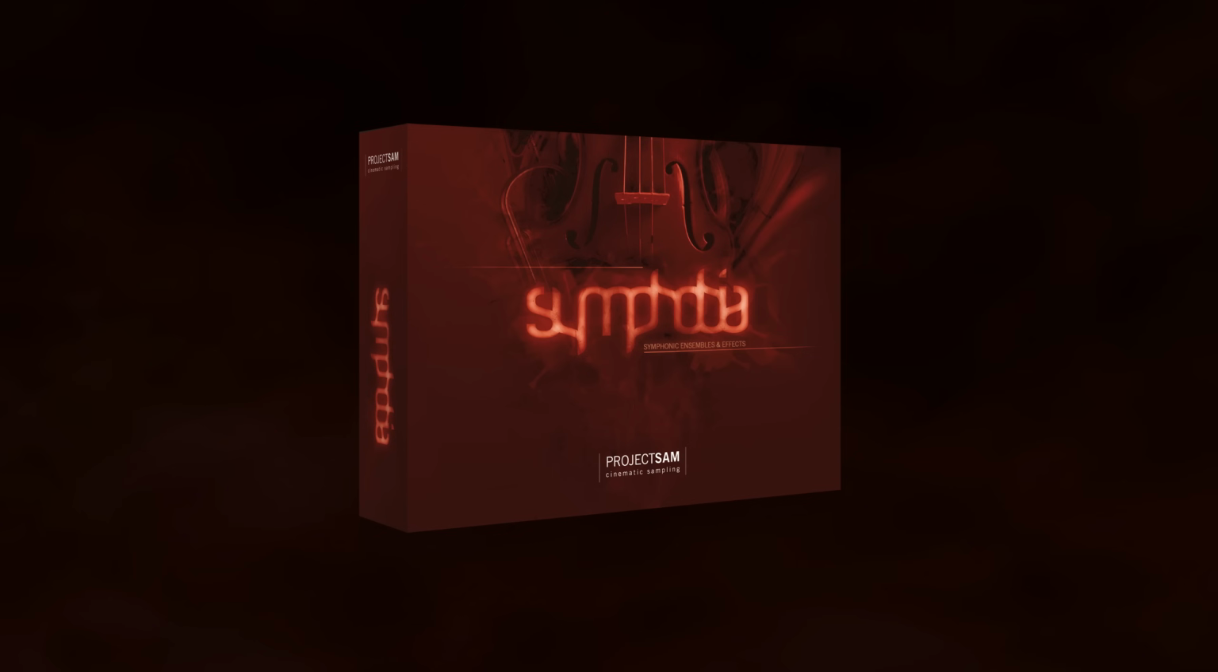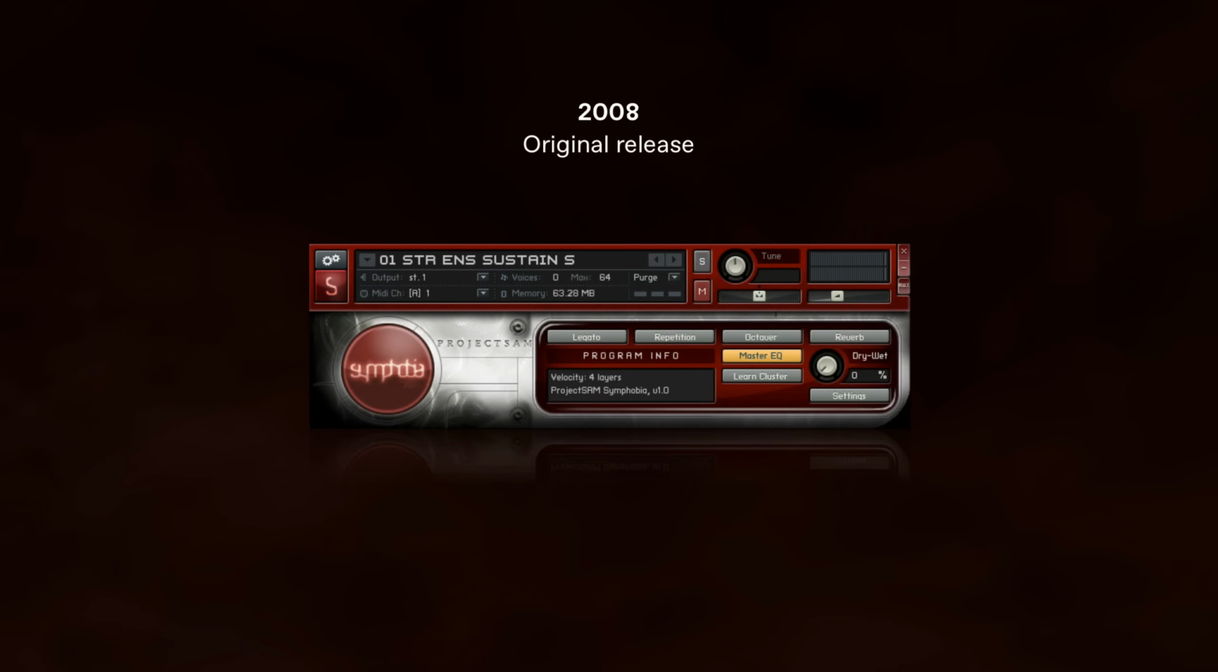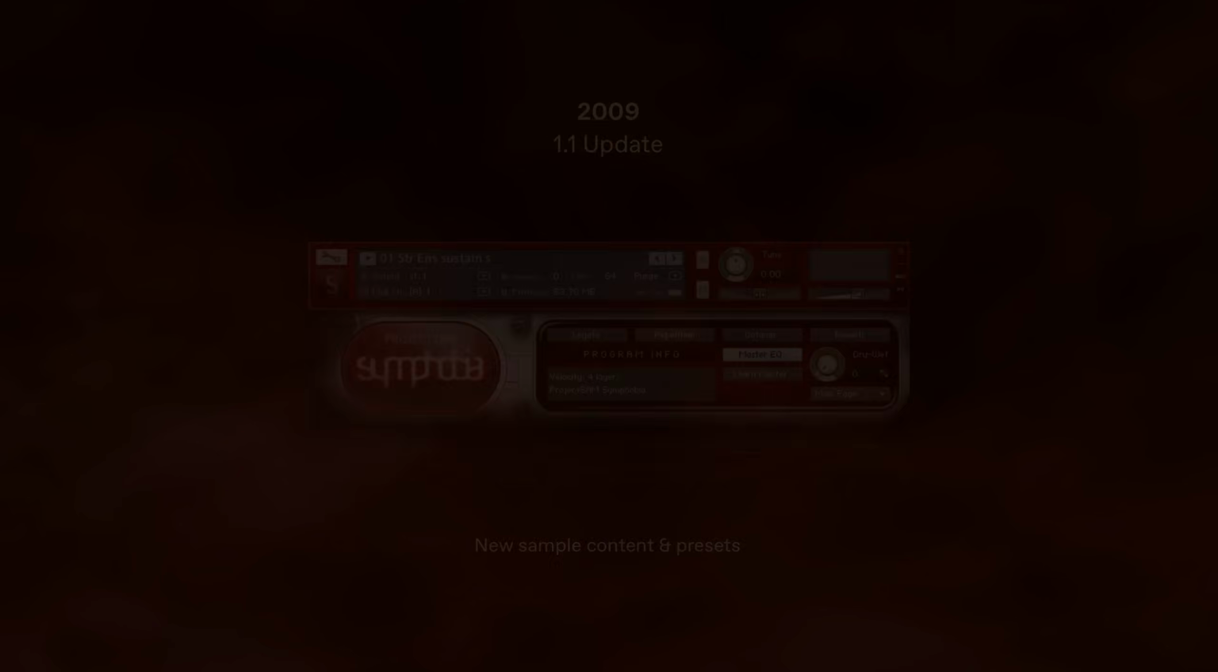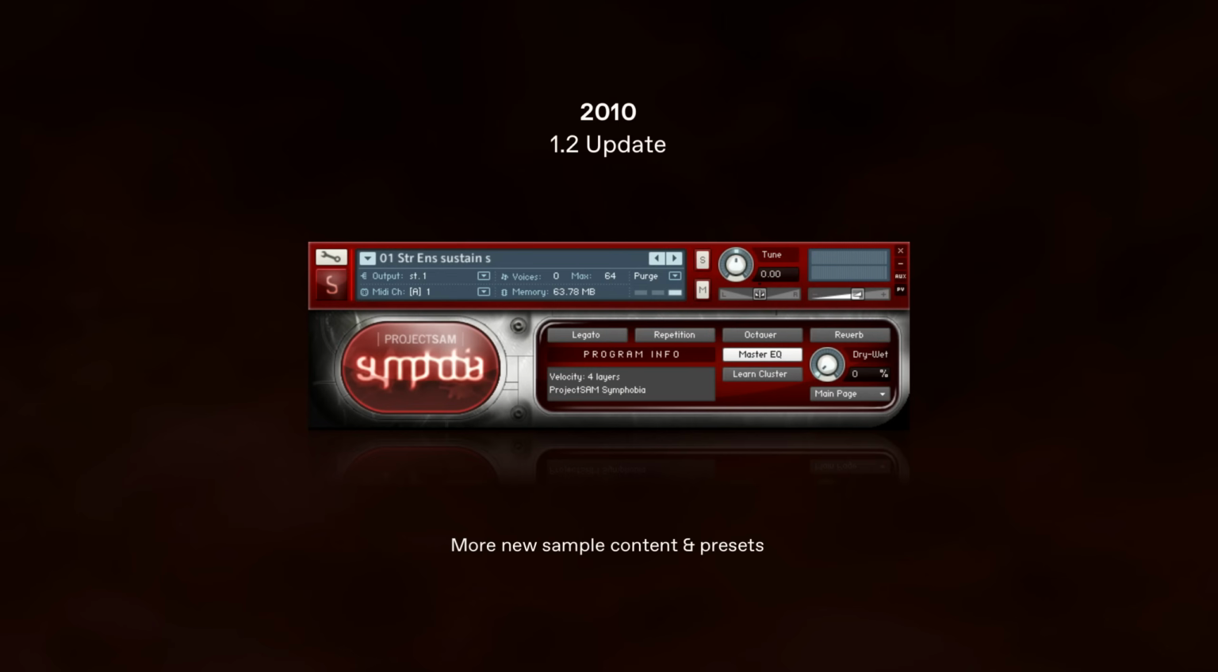Maybe you can remember your first time playing Symphobia. The library has been around since 2008, and it has earned a cherished place in many composers' templates. After all these years, Symphobia still sounds great. In fact, we still record our orchestral projects in the very same concert hall today. We were there last month for, not going to say.